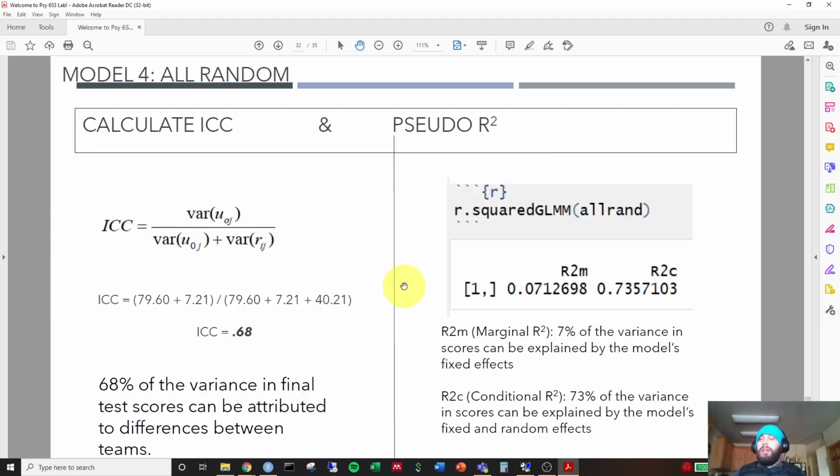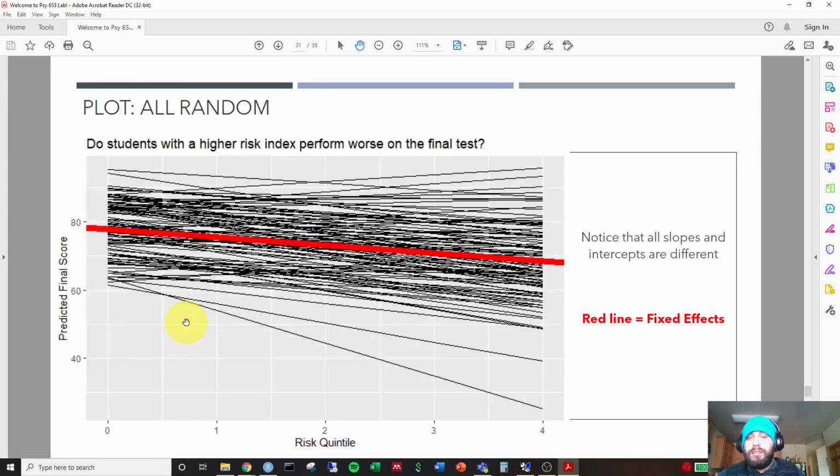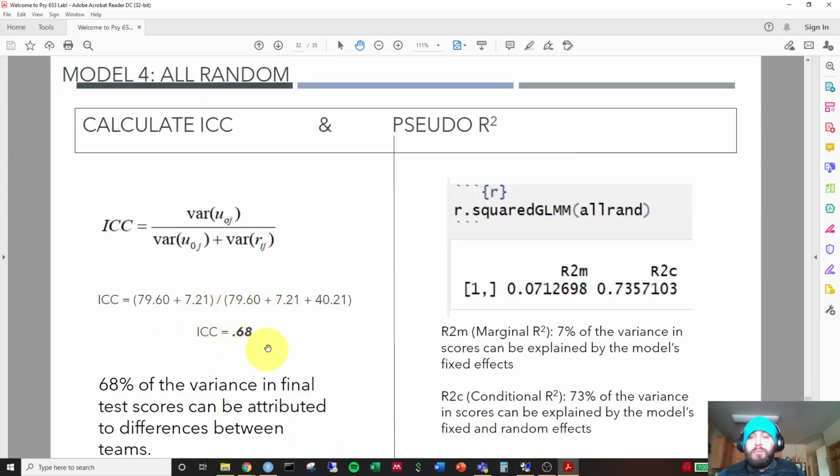And then we can go ahead and calculate the ICC and R squared again. So we go ahead and we calculate the total explained variance within our random coefficients. So it's 79.60 plus 7.21. So just to show you where those came out, 79.60 plus 7.10 divided by the total, which is 79.603 plus 7.101 plus 40.206. And then we get an average value of 0.66, or ICC is 0.68. We're saying 68% of the variance in final test scores can be attributed to differences between teams.